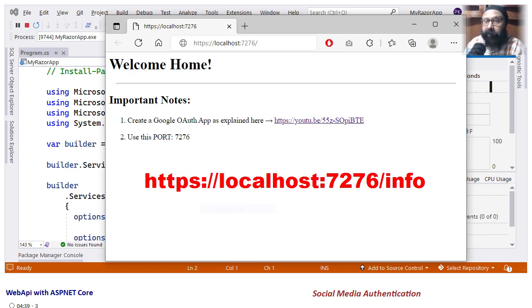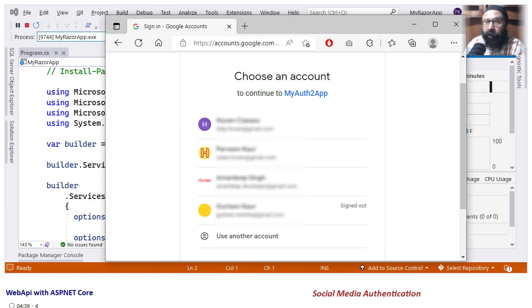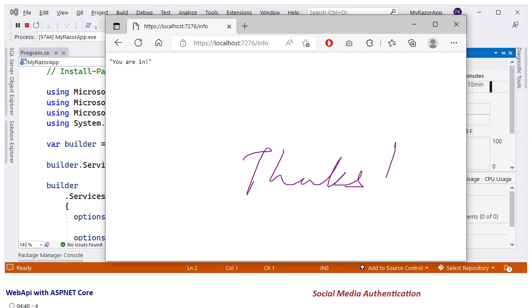But since this API requires authorization, we are redirected to the Google login website. Click on the test email and make a login. Allow the process to complete. We observe that the API executes successfully. Thus, we have a working example of a Google-based authentication and authorization. You can similarly implement Facebook, Twitter, and other authentications. Thank you.